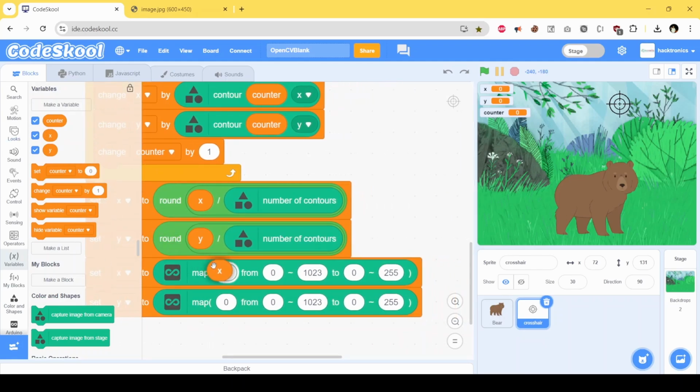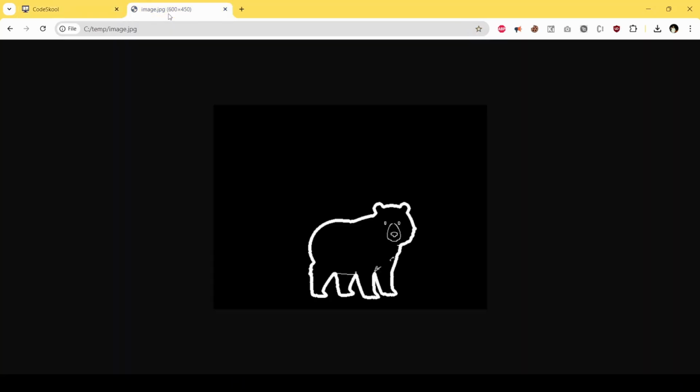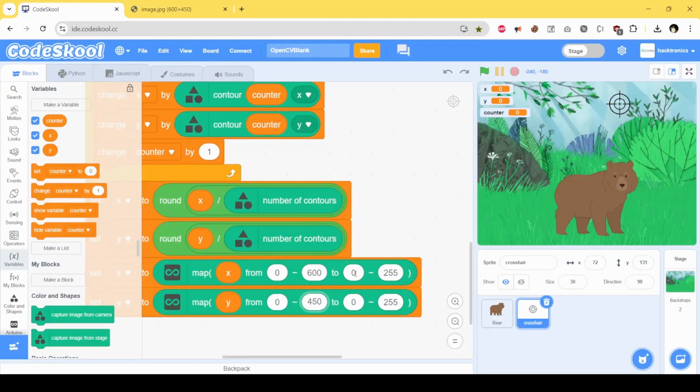And we have to map the x and y values. The x goes from 0 to 600 in the image, and y from 0 to 450. So 0 to 600 is our width, and 0 to 450 is our height. And we have to map it to our coordinate system, so it is 480 width and 360 height.